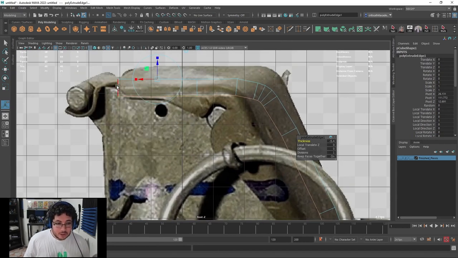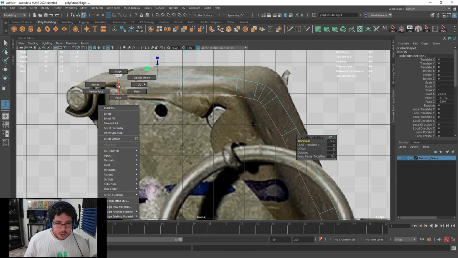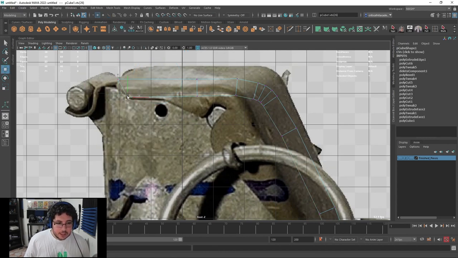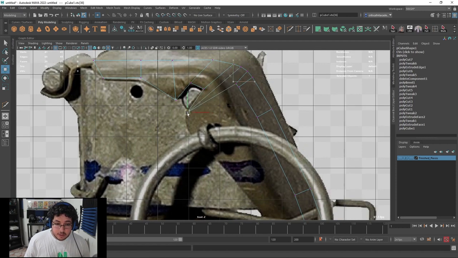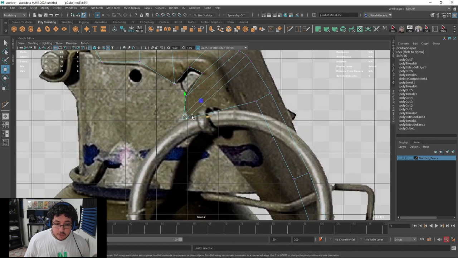Now we're going to go into vertex mode and we're going to start adjusting a couple of these things. So for instance, this one, I know it goes like back here. This one, we definitely need one extra line here. So I'm going to go in cut tool, cut one more line there. And then this one goes down here. And I'm going to utilize the points that we have here to create all of this shape right here. And see how I'm just pushing all of these guys to where they're supposed to be.